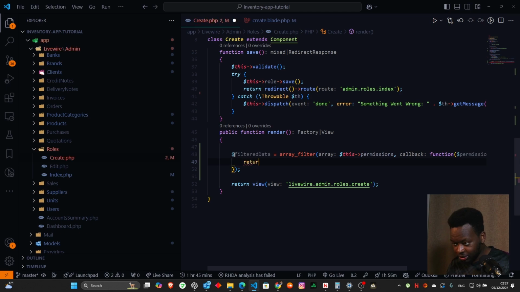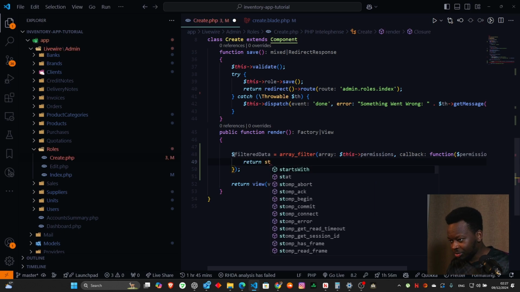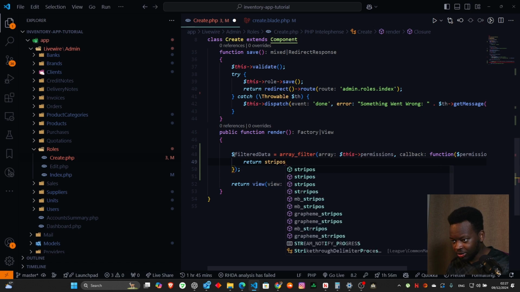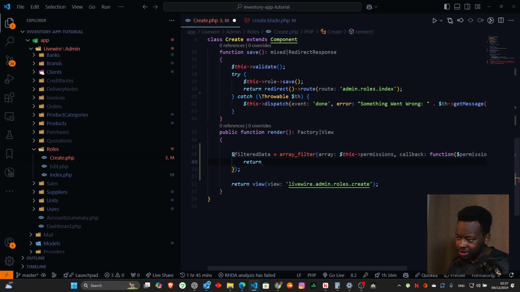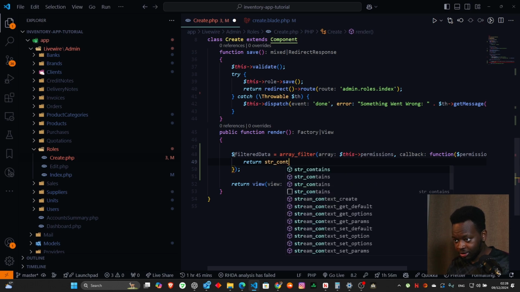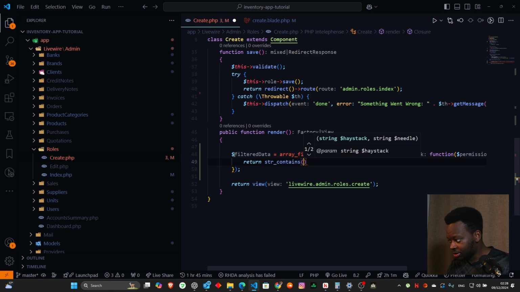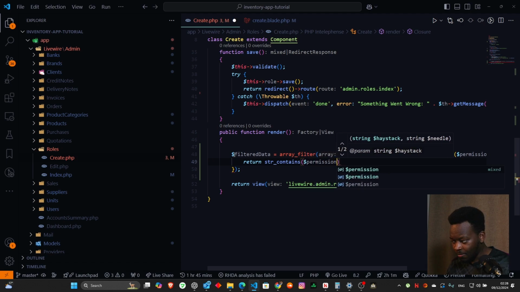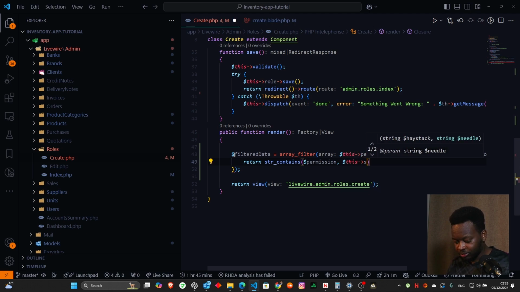come in here and say return, and then we can say, maybe say strip position, or rather we can actually say return str contains. All right, and then we'll pass in the permission, and then we'll come in and pass in this search. Okay.